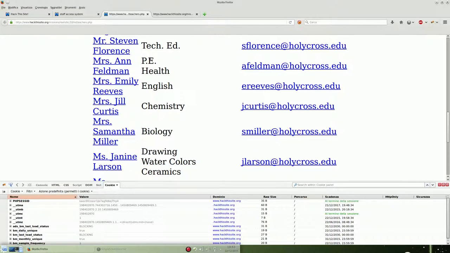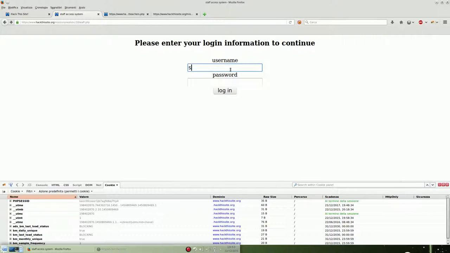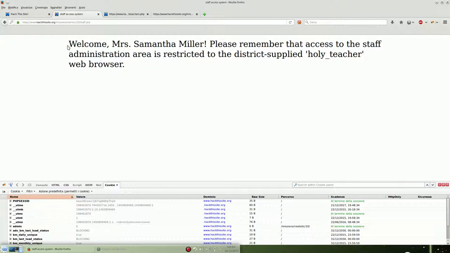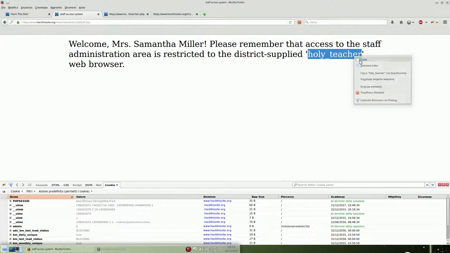S. Miller. And here we are. A weak password is in use. Welcome Samantha Miller, please remember that the access to the staff administration area is restricted to the district supplier only. Teacher. Okay, what does that mean?